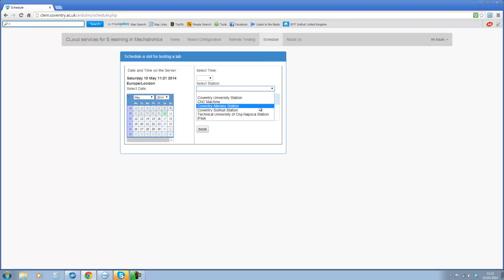Here are the laboratories that are part of the Coventry University suite, and they include laboratories at Coventry University and at the University of Cluj-Napoca in Romania and also at IFMA in France. We also have a laboratory at Unicas at the University of Cassino and Southern Lazio in Italy, and this is also part of our project, but it has been set up as a standalone laboratory with its own booking system. So today we'll book at the laboratory at Coventry University.